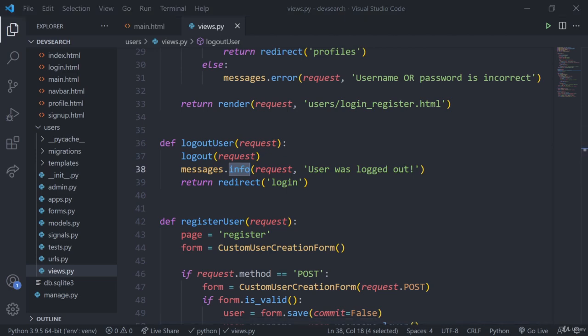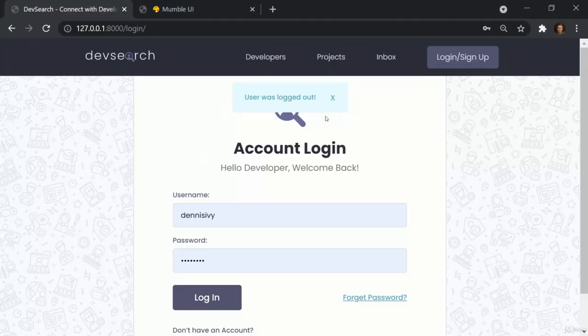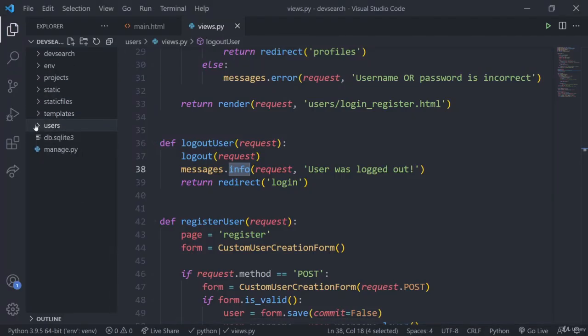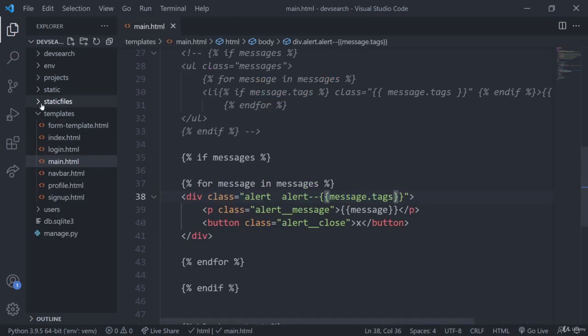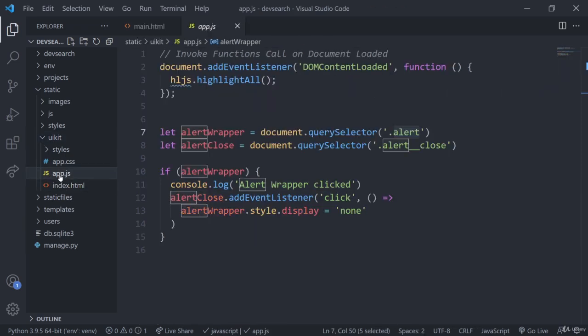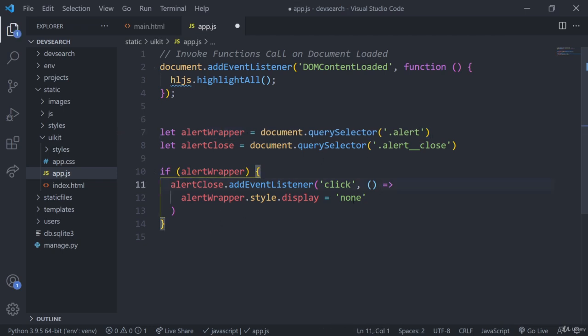Now, to actually close this, the reason why this isn't working is because we have not configured our UIKit's JavaScript yet. Inside of our static folder, let's close out our views. If we go into UIKit, we have a file called app.js. In app.js, we basically have a query selector that gets the alert, and then it closes that alert. We just do display none, and that alert is now hidden.